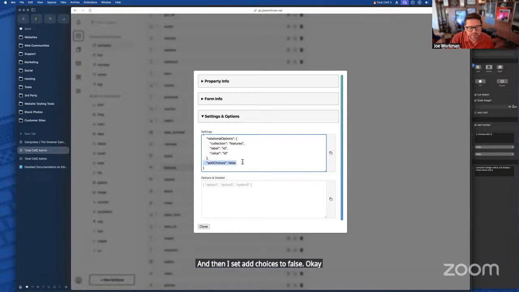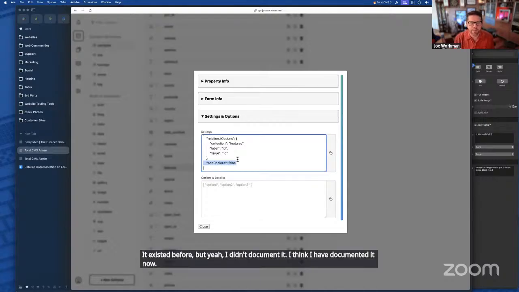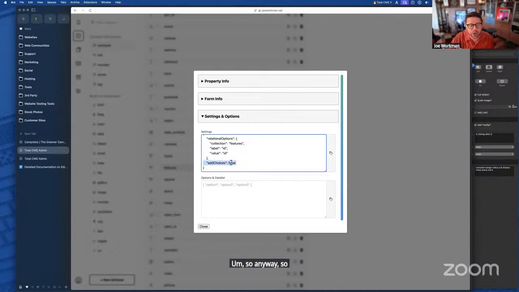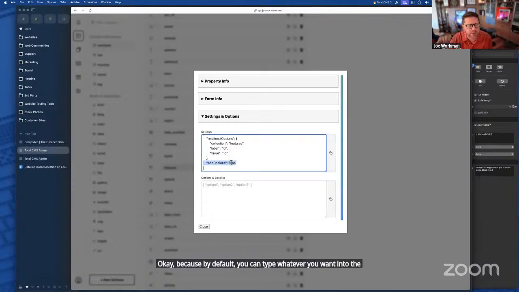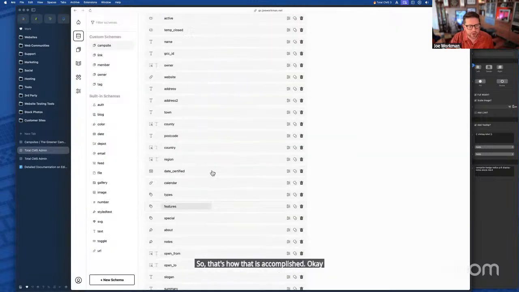Okay. This option isn't documented yet. If you didn't know it existed, it existed before, but I didn't document it. I think I have documented it now. So anyway, now you can turn off add choices so that they can select the existing ones that are there, but they cannot create new ones. Because by default you can type whatever you want into the tags field. So that's how that is accomplished, for those that were curious on that.